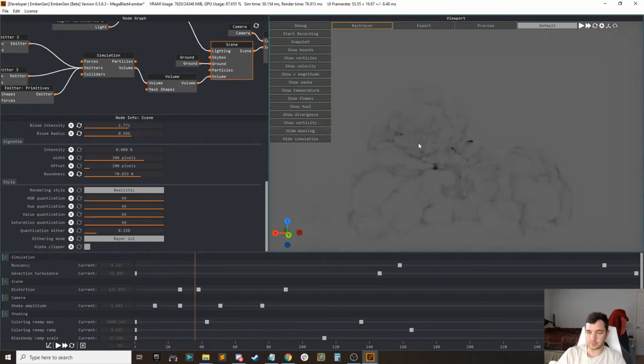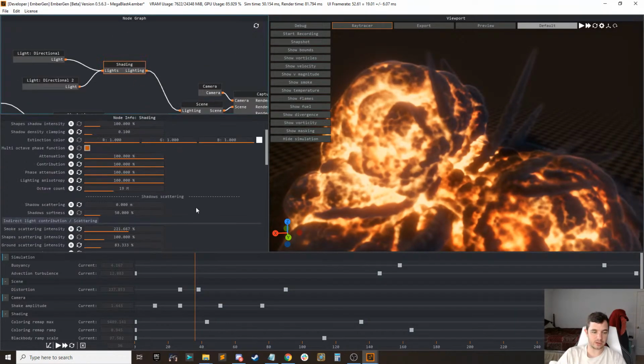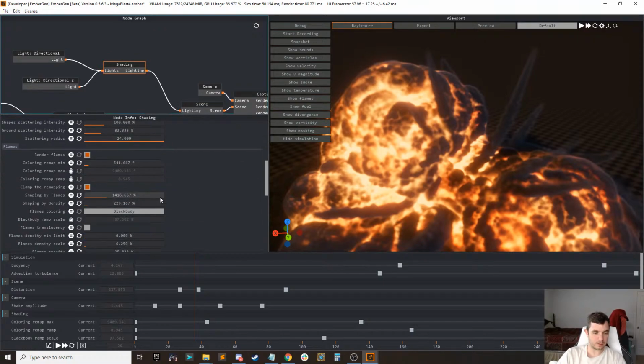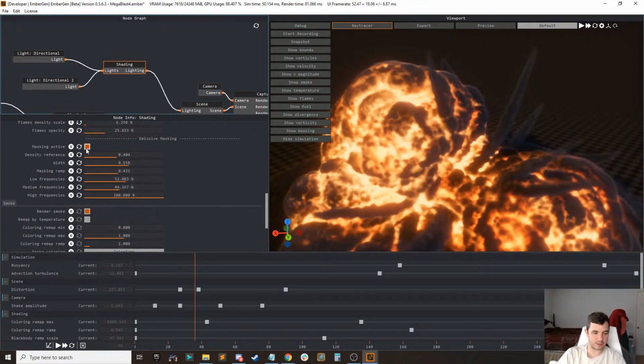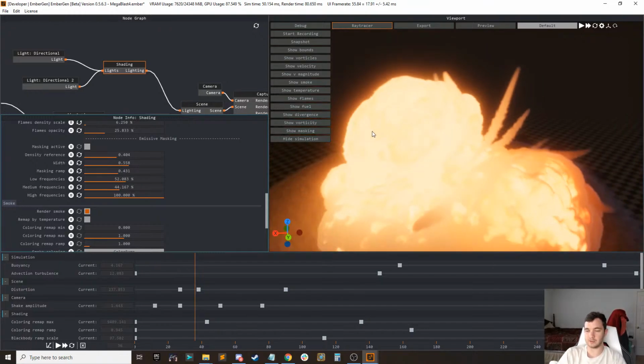And now while I'm here, might as well go ahead and show off our new masking stuff. So inside of our shading node, we have this masking active. If you're not masking the flames, this is what you're going to see: just huge overblown smoke, not occluding the fire or anything along those lines.